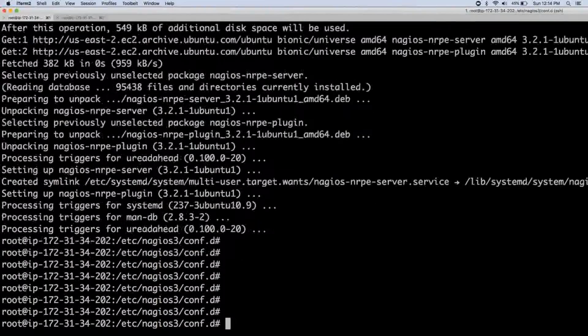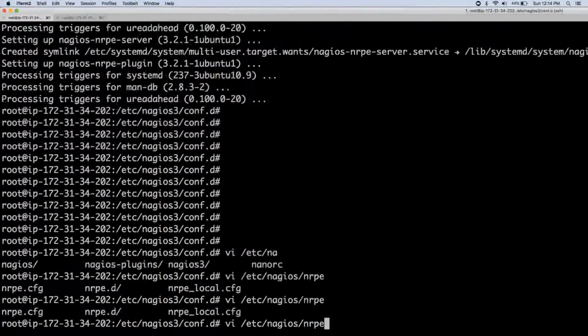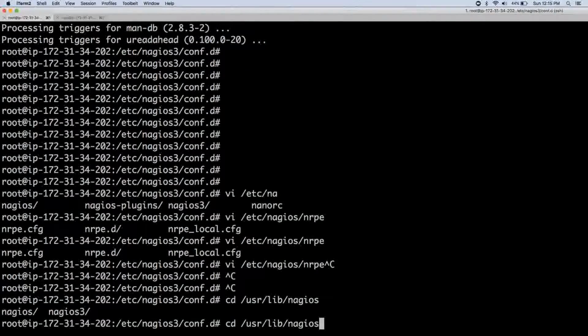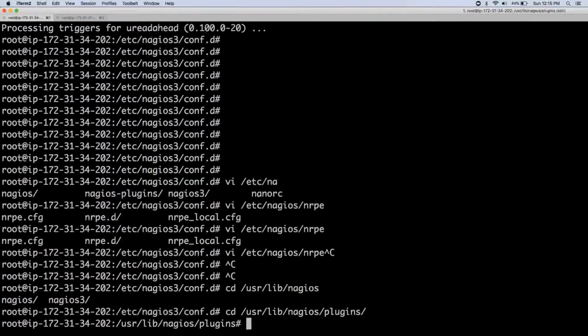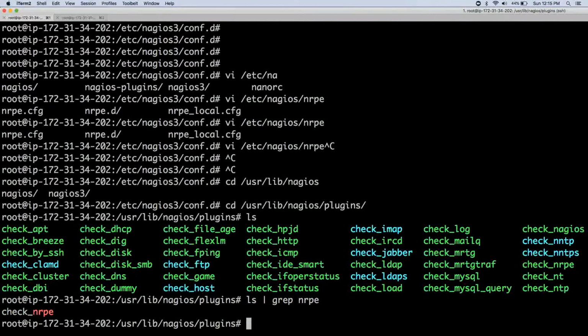Okay, done. So vi /etc/nagios, /etc/nagios/nrpe. See, NRPE came there, but there is no use of NRPE over here because I don't want to monitor this. So we can omit this. We only need to check whether the check_nrpe plugin is there or not. So go to that location, /usr/lib/nagios/plugins. In that plugins, check_nrpe should be there. ls | grep nrpe. So it is there. So you can use this check_nrpe for checking the server.